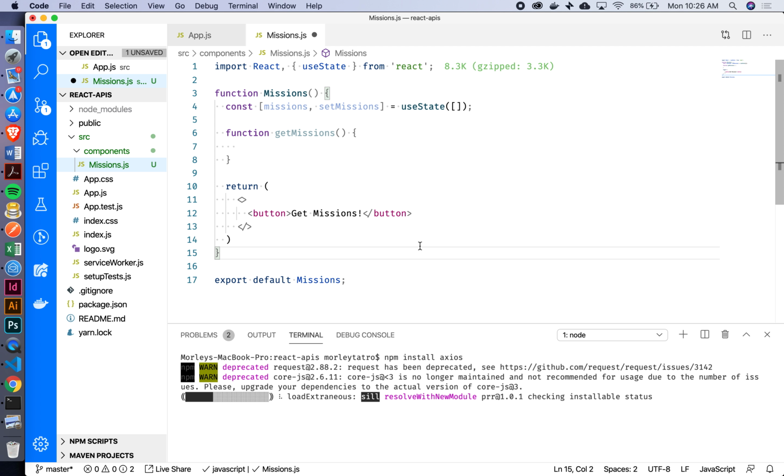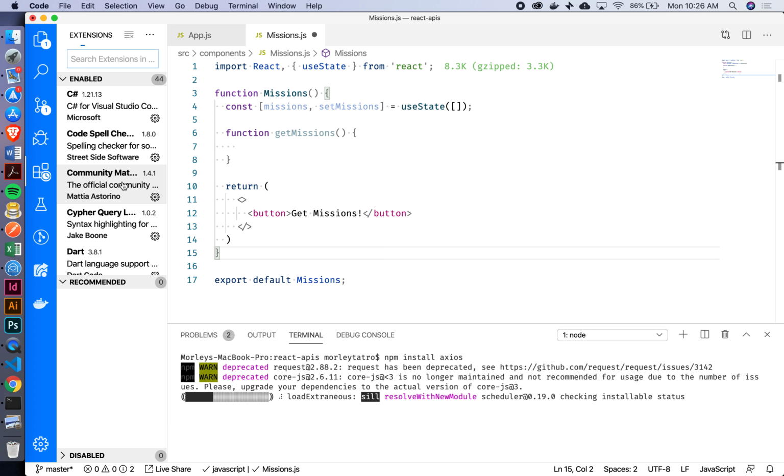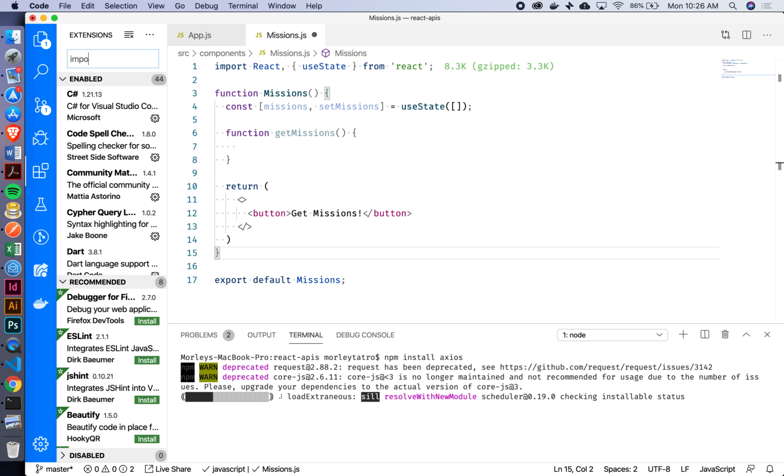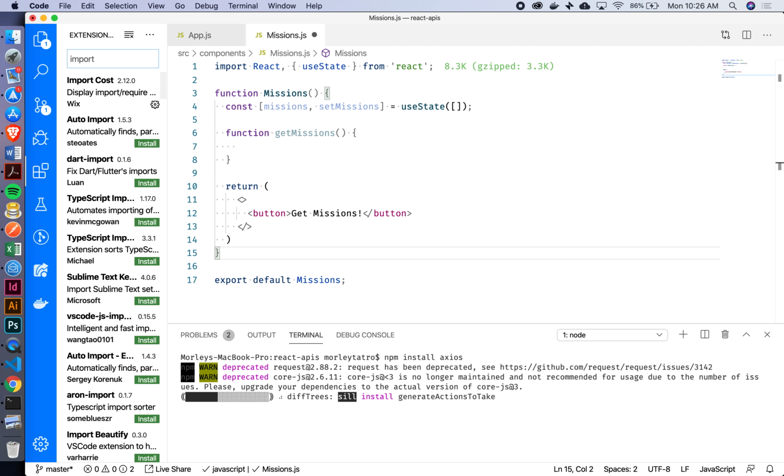And let's see, when I import it, it should tell me. I have this extension, I think it's called Import Cost. It'll show you how heavy a dependency is. If I look at my extension list, Import Cost, yes. Okay, cool.